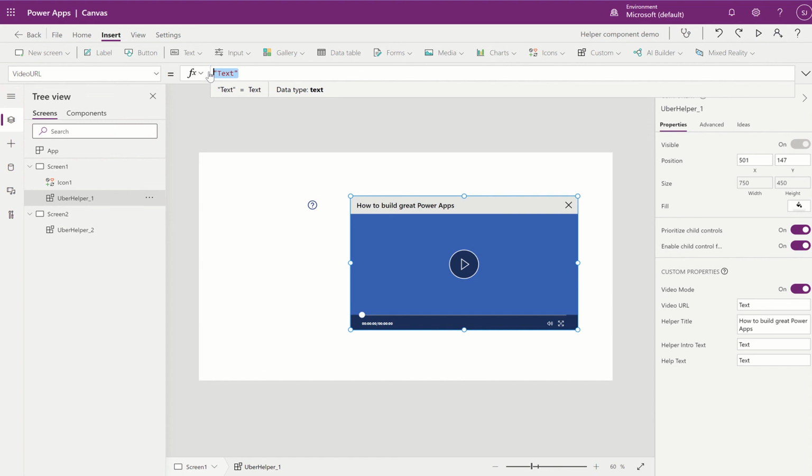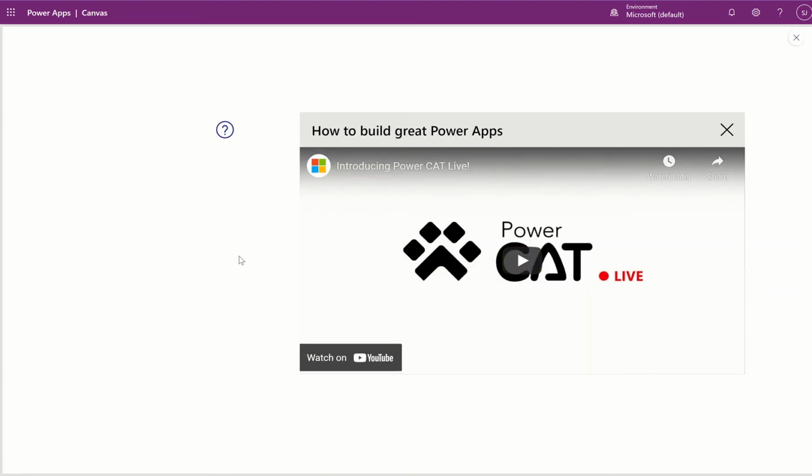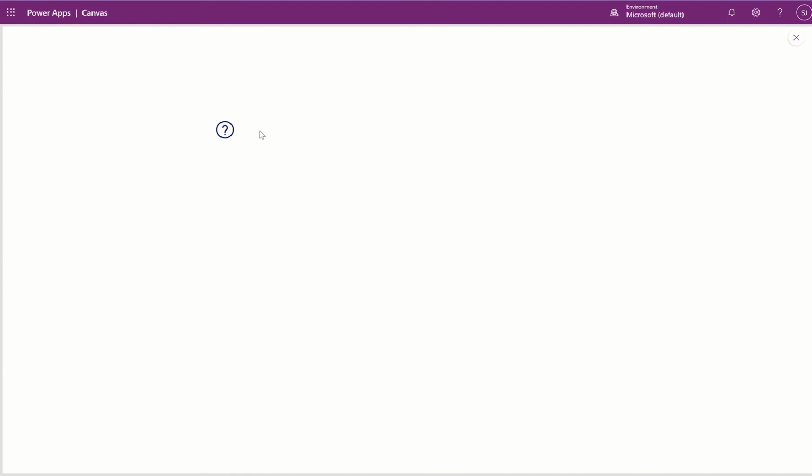Okay, so let's change that from text to an actual video URL. There we go, look at this. This is starting to take shape. Wonderful, so this is now wired up to be video mode, okay? So we can manage the state.